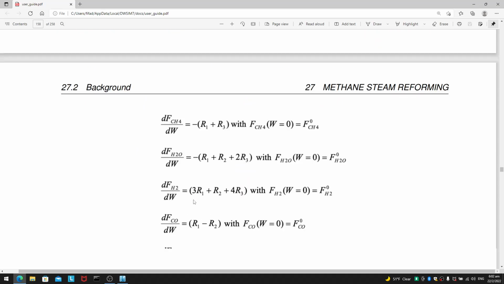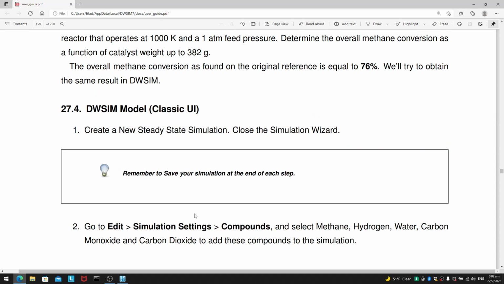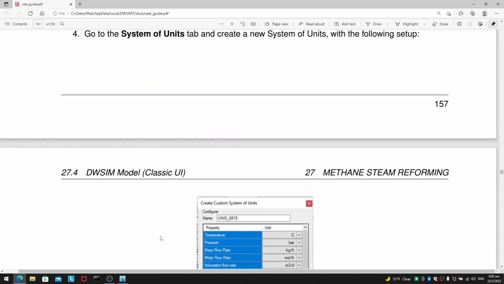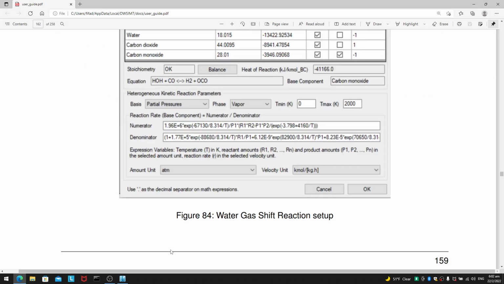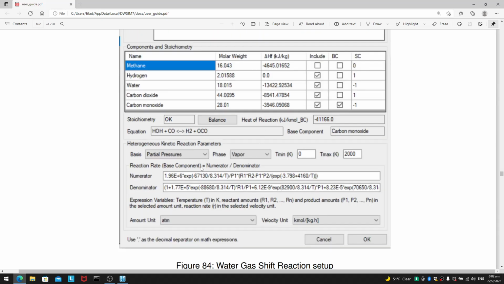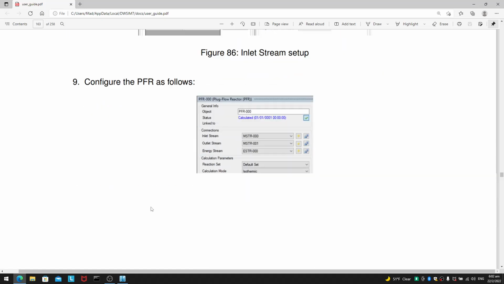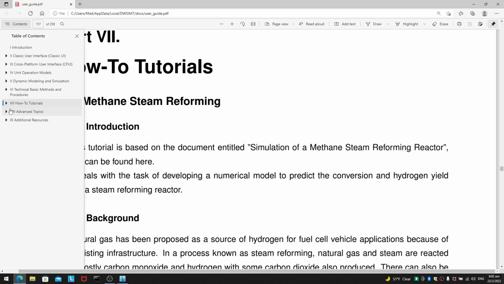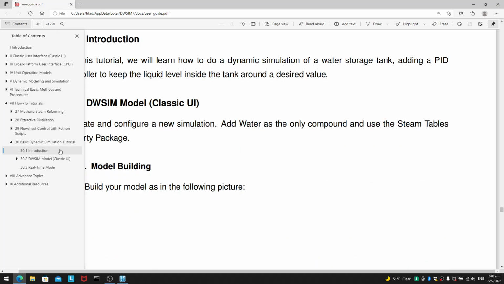This will show you some of the interesting setups for various things, like this steam methane reforming tutorial. You can go and check out what you need to do. Like for catalytic reactions, you can solve this. But you keep scrolling down, or if you want, go to contents and you go to how-to tutorials, go into this thing called basic dynamic simulation tutorial.